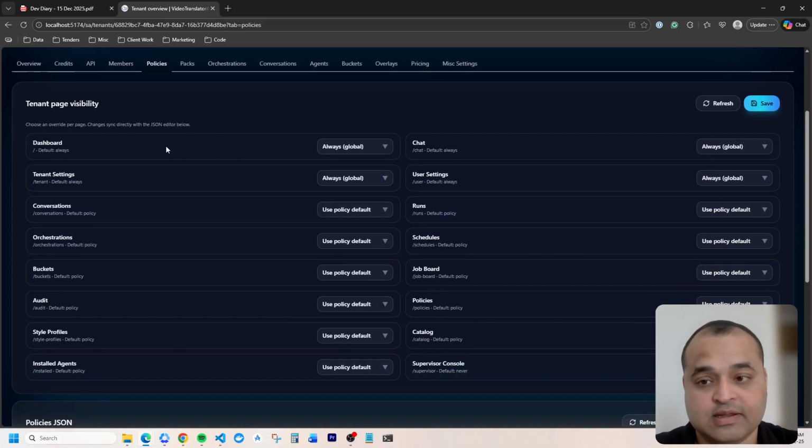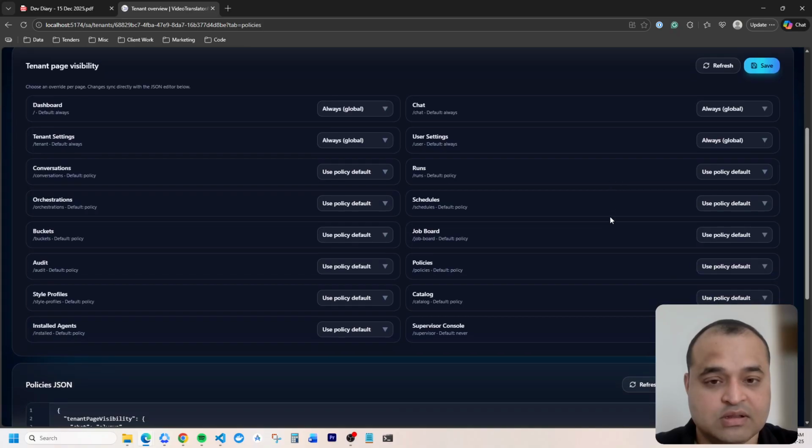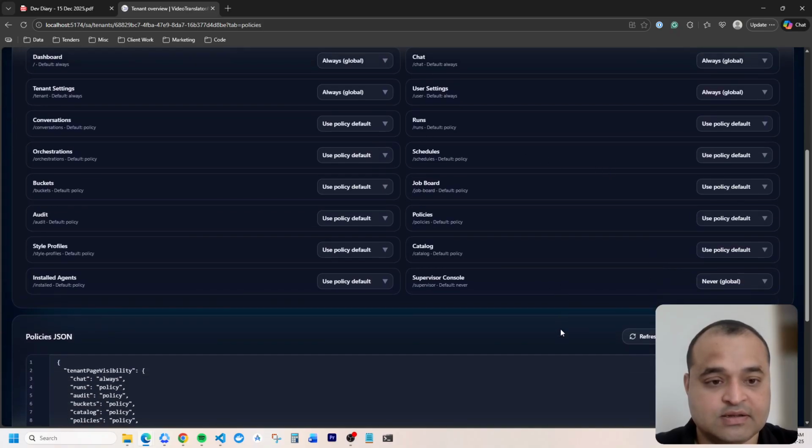which we were in earlier, we can see that the dashboard is always visible, tenant settings are always visible, the chat is always visible, and user settings are always visible, right? So these are the 4 tabs that you have. The things that aren't visible are everything else, right?